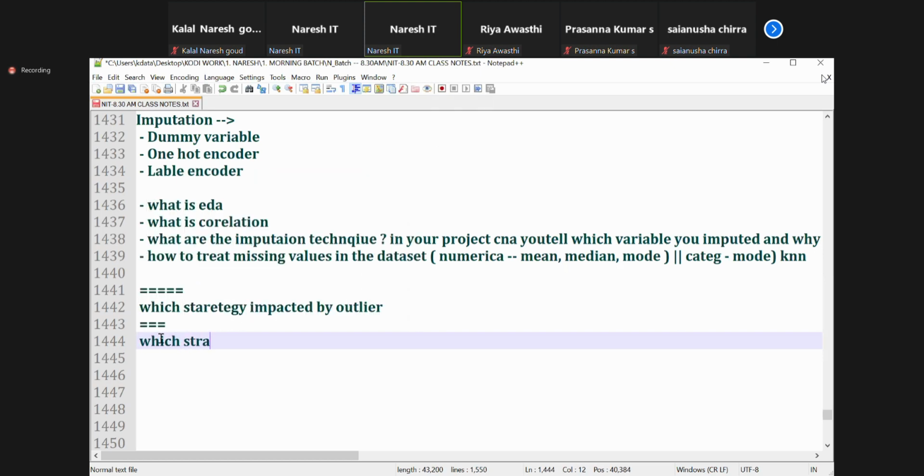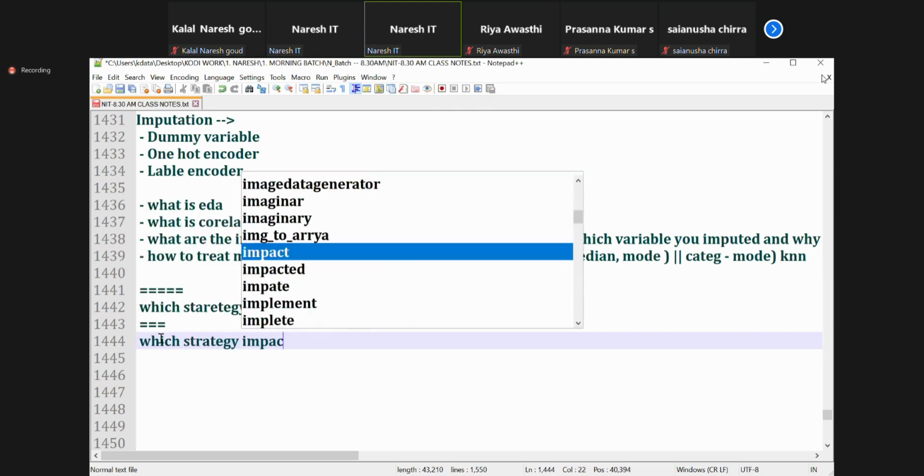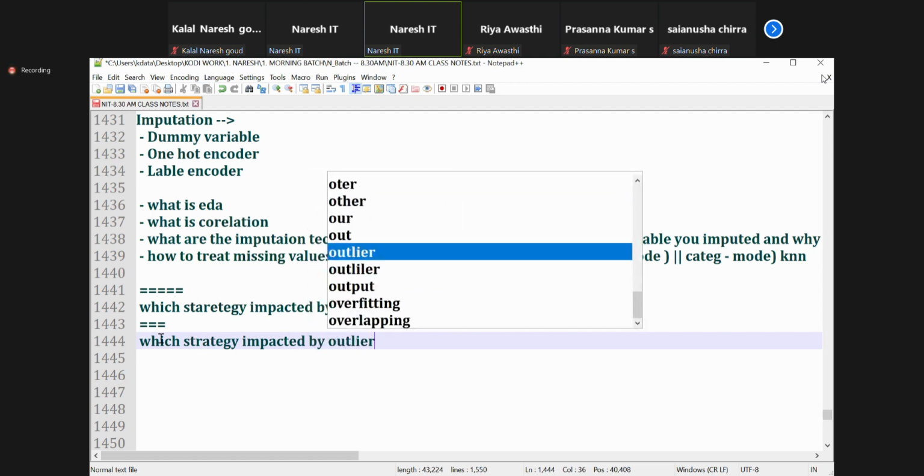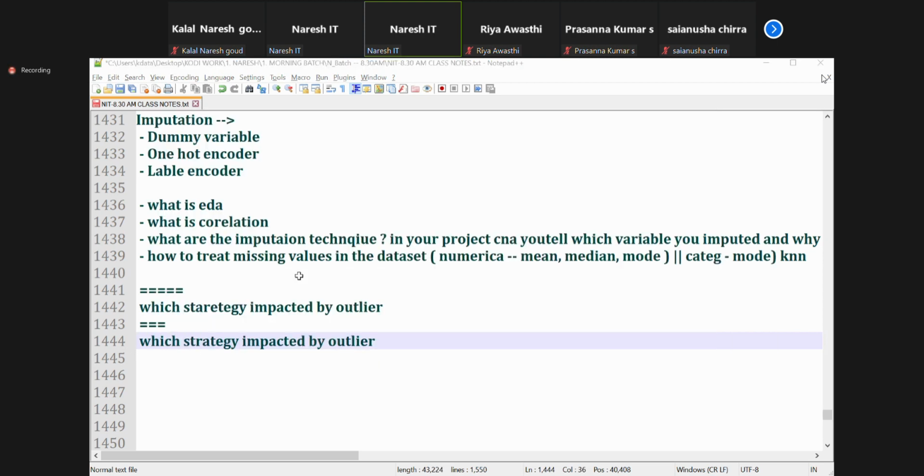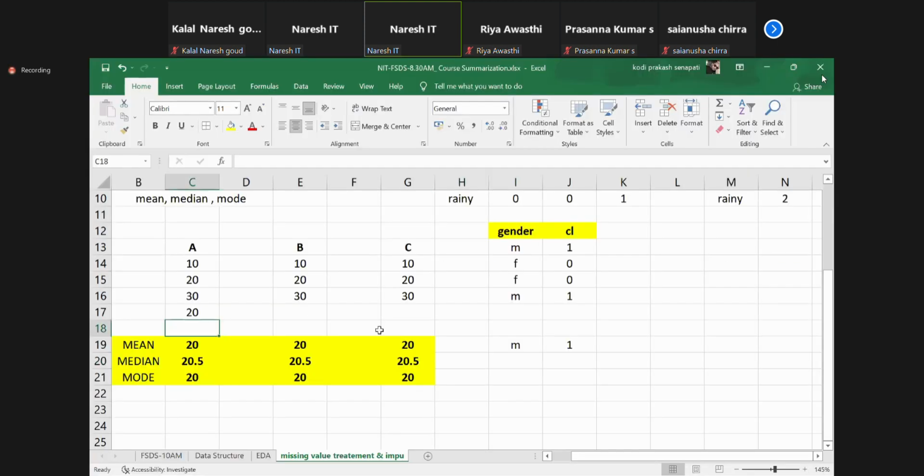Which strategy is impacted by outlier? Now in this data, we don't have any outlier. Let me add one outlier called 500. Is it outlier or not? Let's copy. Can you please tell me what is mean now?